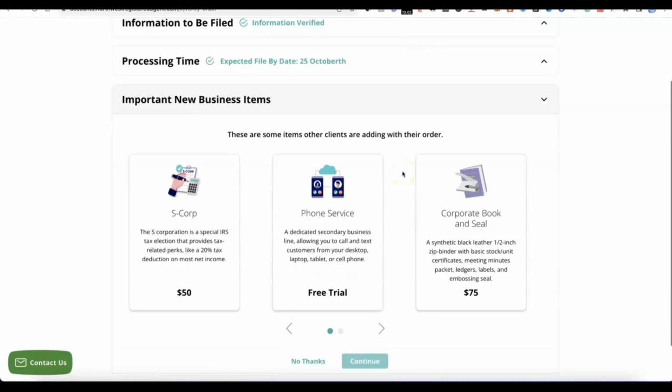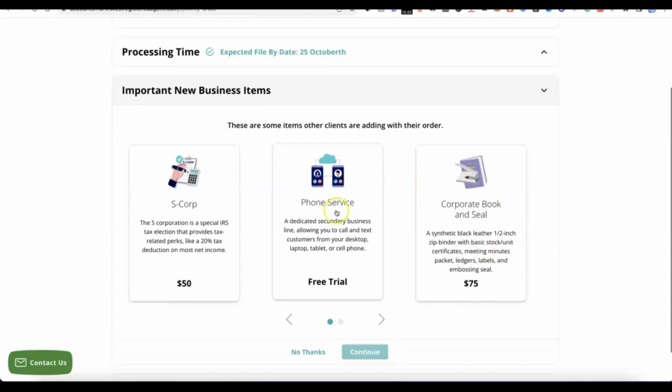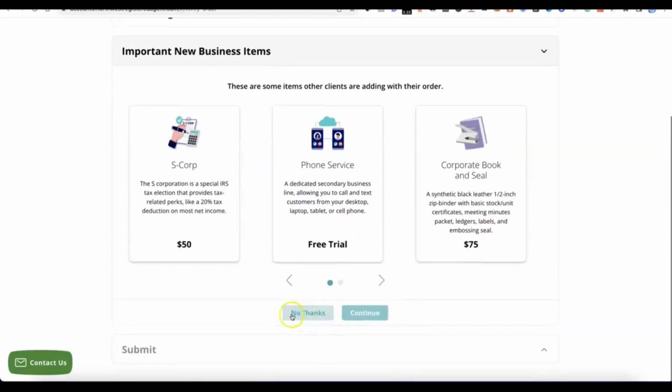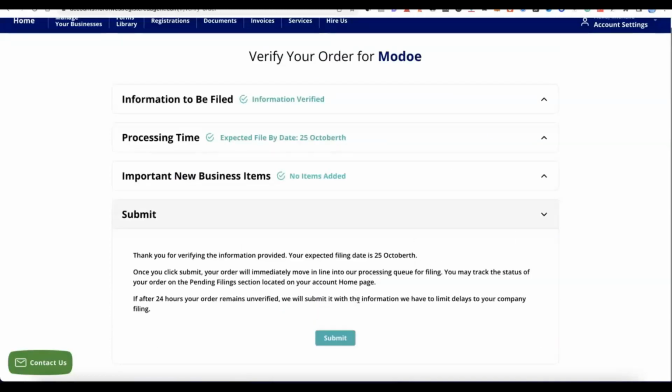This is just an additional upsell. This is S-Corp, this is phone service, and this is corporate book and seal. If you want the corporate book and seal, it comes in your business name, so you're also going to have a stamp in your business name. If you want it, it's going to cost $75. If you don't want that, simply click on no thanks and continue. Once you've done that, all you need to do is click on submit.